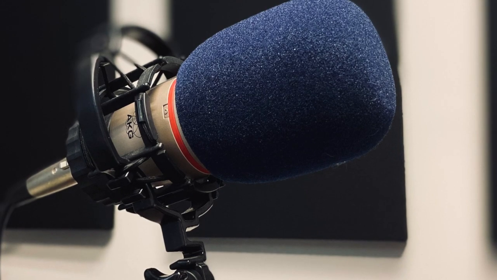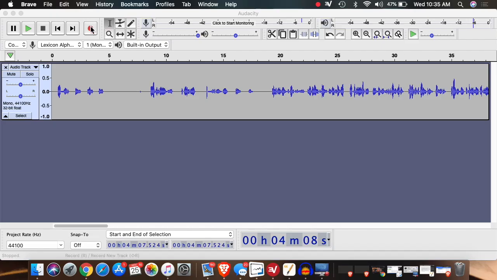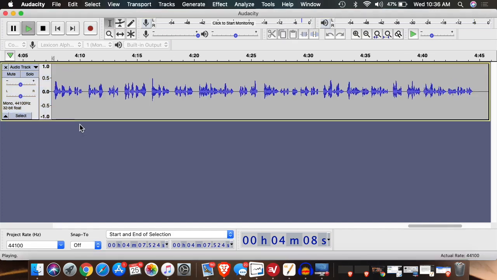So step 1, record your audio. Once you have your mic plugged in, you'll see a red record button in the top left corner of the Audacity software. Do a quick mic check, then pause for 4 to 5 seconds before recording your audio. That's an important step, and I'll tell you why once we start editing the track. After you've recorded, go ahead and play back and make sure that it sounds like what you want it to.